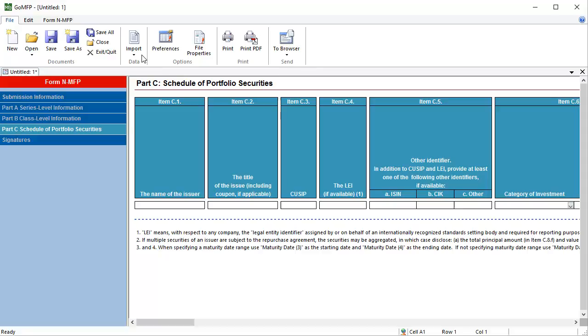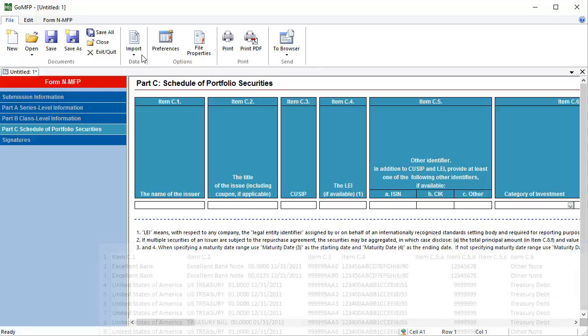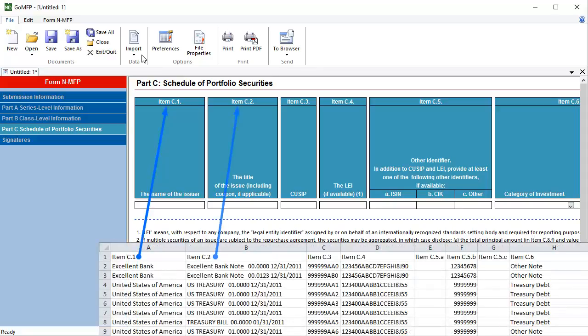The only significant change here is that, for CSV and Excel files, the headings are going to be slightly different. A benefit of the SEC's reorganization of this form is that all the data fields now have associated item numbers, so I can strictly use the item numbers for importing.